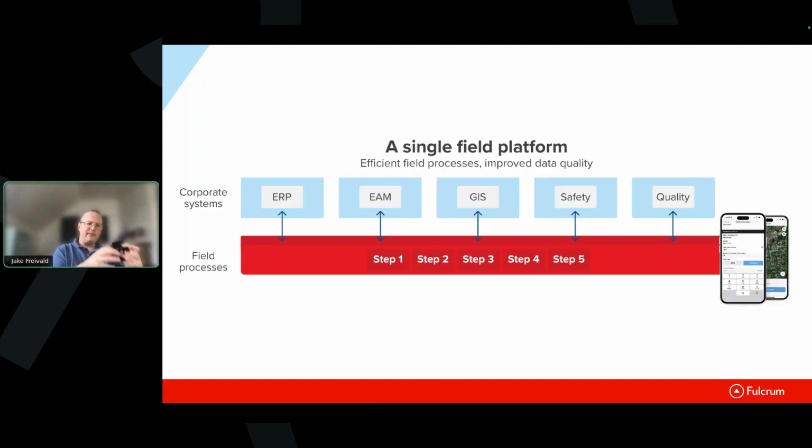So having a field platform where you control the process, you control how you get the data, you control what data you get from other platforms, because you do need that information from the EAM team, you do need that information from the GIS and so on, and how you push that information back to them, because they are clients of yours and you do need to have that data be highly valuable by being shared by more people.